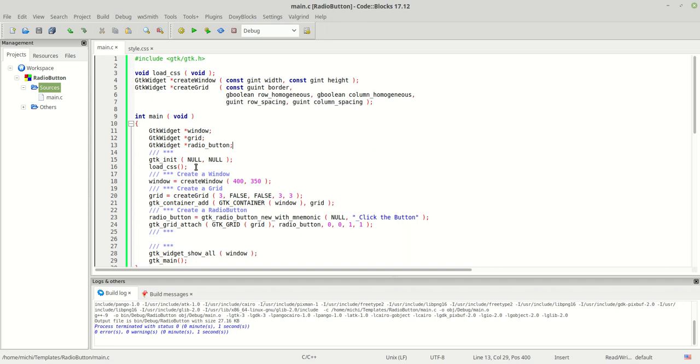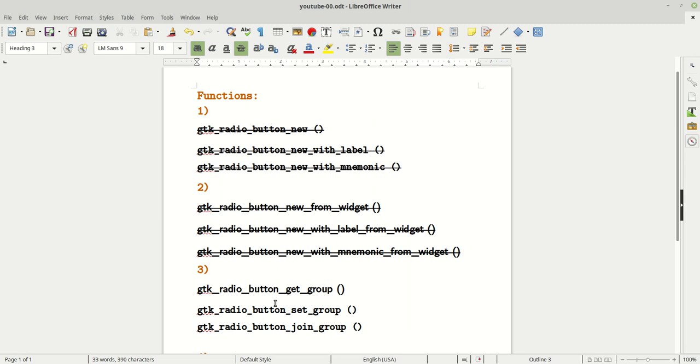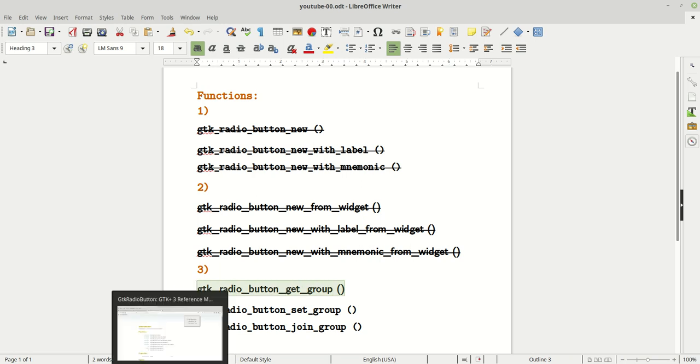And today we are going to learn the last three functions which are provided for our radio button widget. Those three functions are GTK radio button get group, set group and join group. That being said, let us see what the manual says.